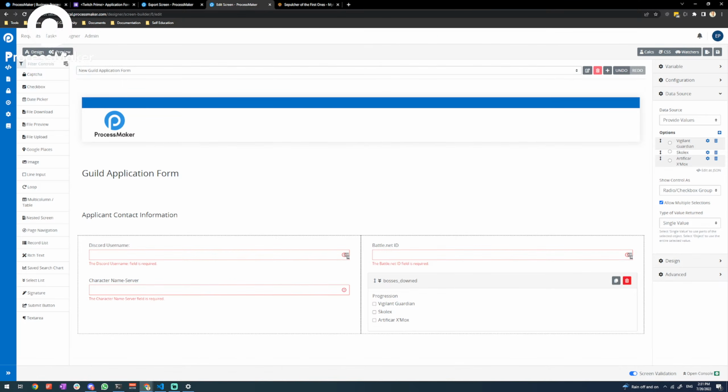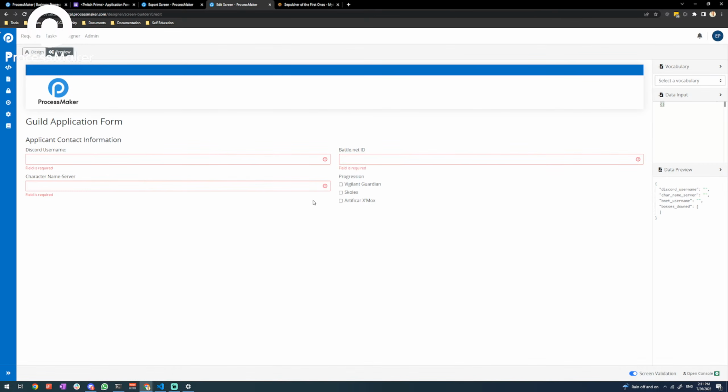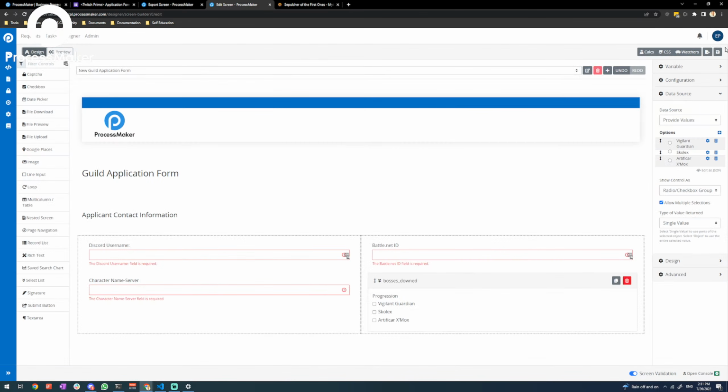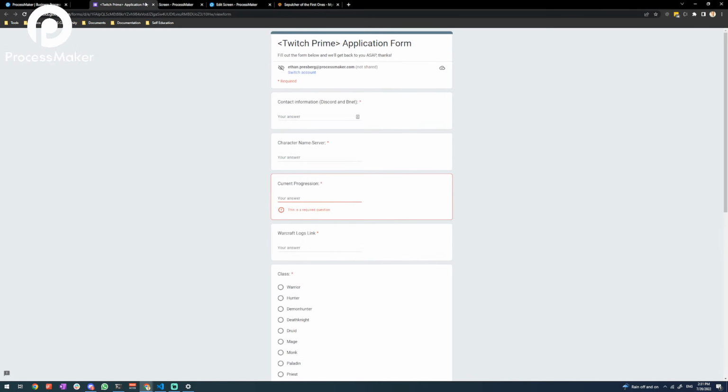Let's see what our form looks like in the meantime. All right, this is looking good. This is looking really good for now. So let's save it, since you always want to save so you don't lose your stuff. And let's go back to the application form and see what else we want to add.